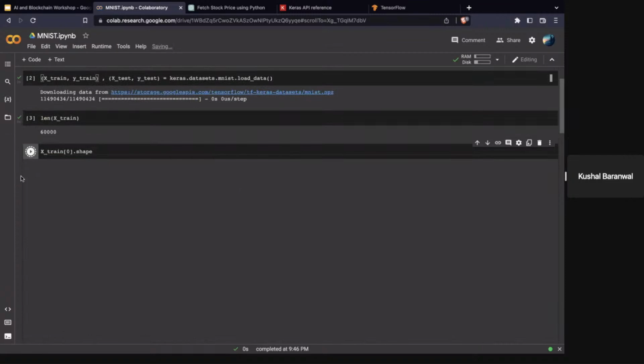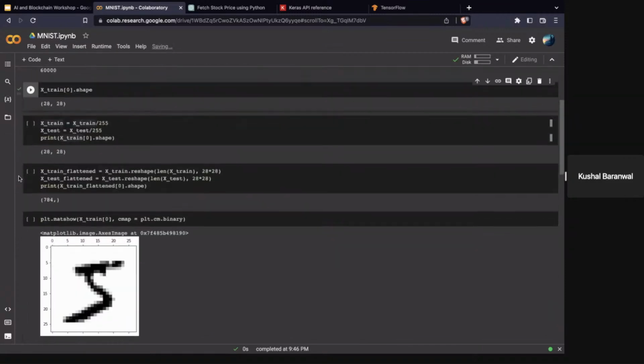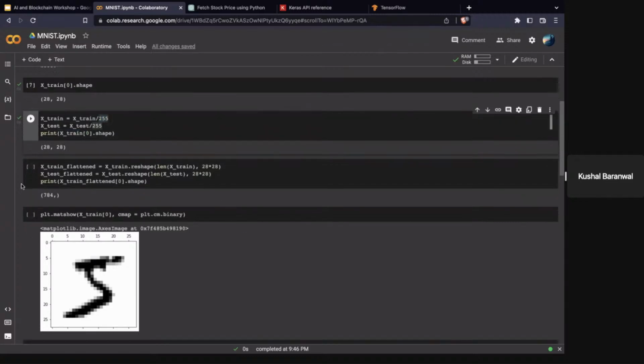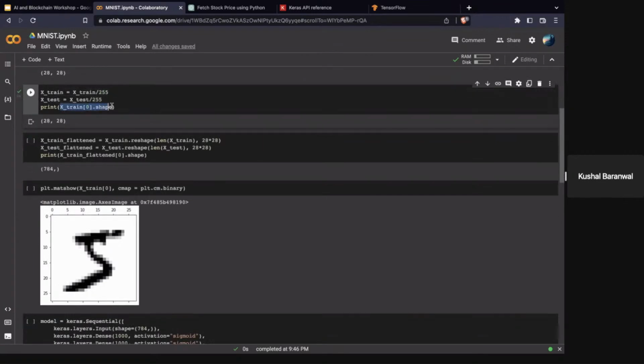So again, that's what these are doing. For the train and test data, we're dividing by 255, and the shape is still the same. This doesn't change anything about the shape of the individual models, because all we're doing is changing it from 0 to 255 to 0 to 1, so it doesn't change the actual shape of the data.